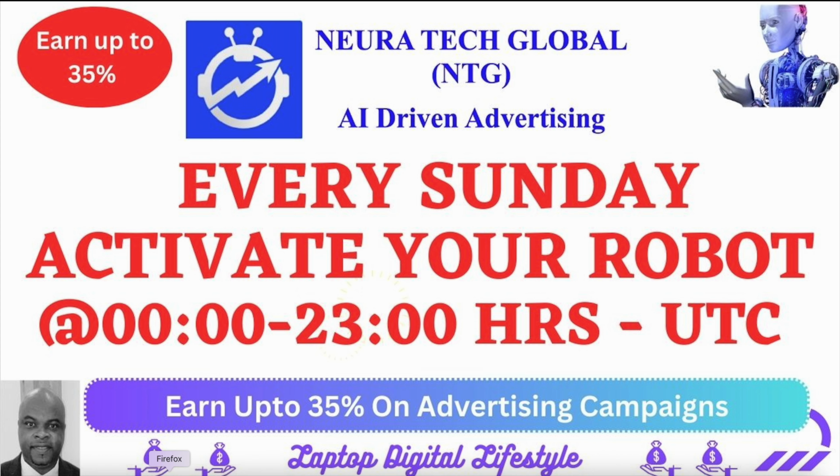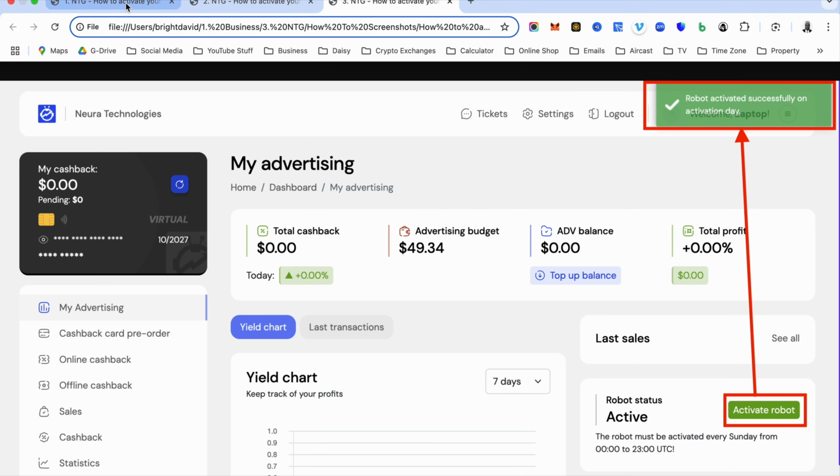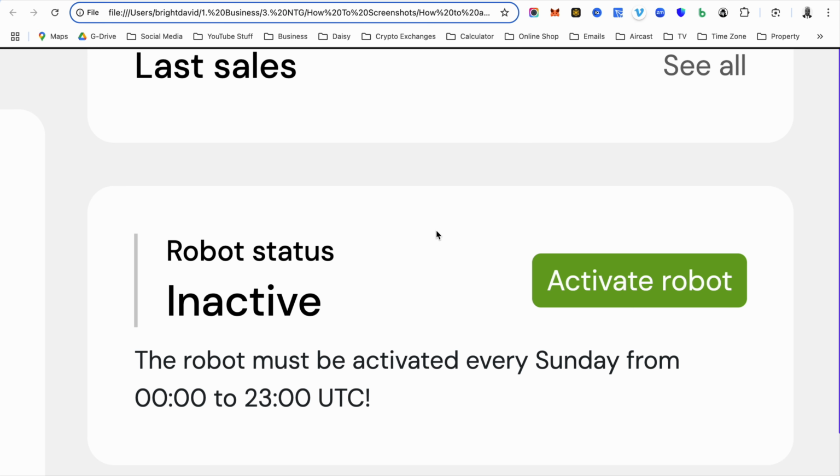In this video I will show you how to activate your robot every Sunday. So very quickly, if you have registered in NTG, we are required to activate our robot every Sunday. Now on Sunday, when you log in to your account, you will see that your robot status will say inactive, and below the inactive you will see where they say the robot must be activated every Sunday between 12 midnight and 23 hours UTC. So please make sure you're logging into your account every Sunday and activate your robot.